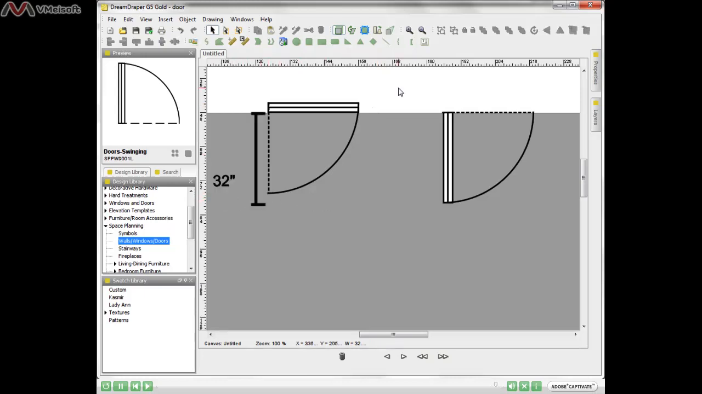So if you do position a door in a closed position, then make sure that you place it within the perimeter of the room. This will ensure full clearance when you swing that door open.